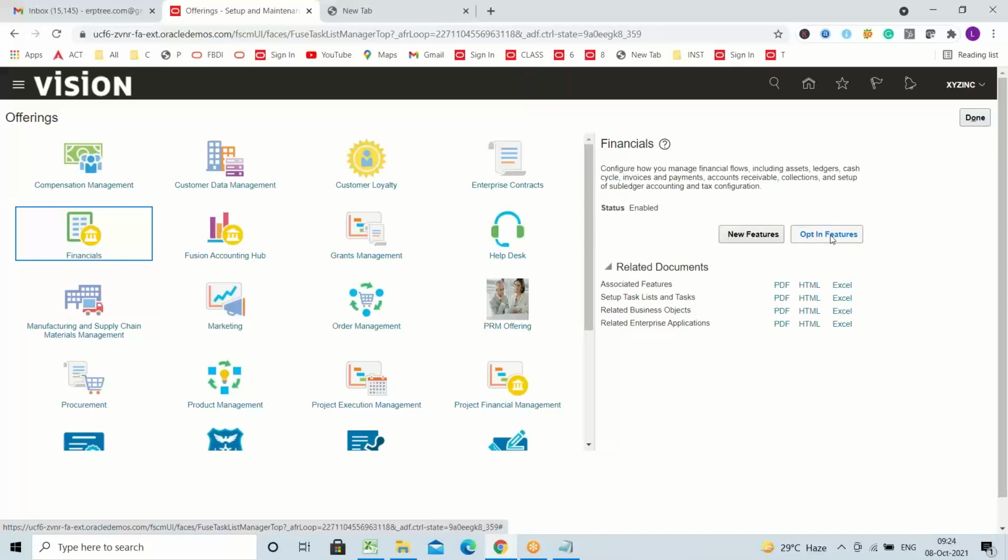Okay, you have to click on opt-in features. Now it will take us to the finance related offering. Within that offering, what options are available? Everything you could see. What you want to enable, you can select so that those would be available to perform the setups or to select into a project.